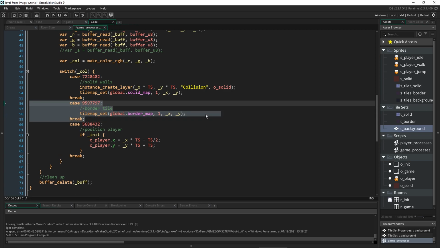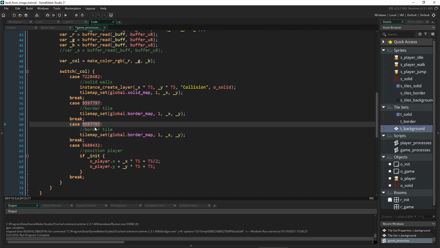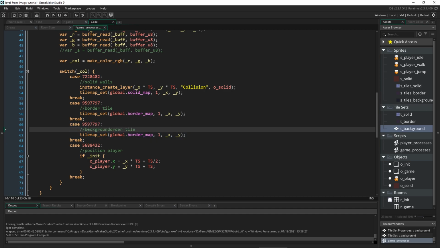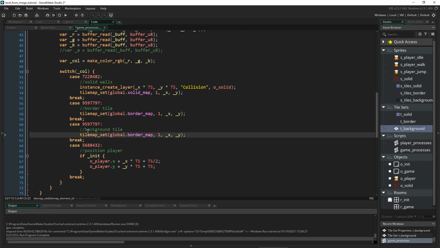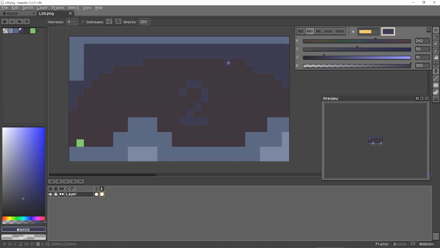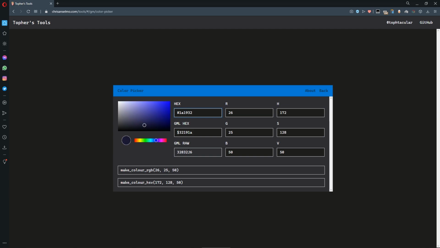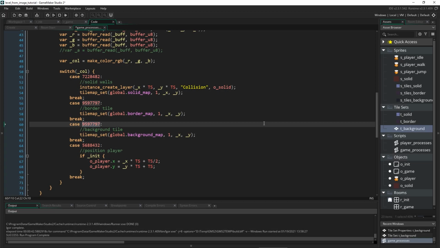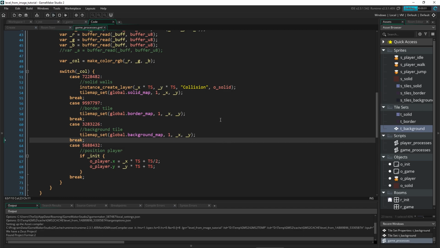And let's duplicate this case, Control D. And we need a color for our background tile. And we're not setting border map, we're setting our background map. So we just need this color. If we go back here and I hold down Alt, click on the color, I can get it here. So we'll take a copy of that, go back to our tool and paste it in. And then this is the raw value that we have to take a copy of and paste in here. So now we're setting the maps of the tiles. We should be able to run that, and we should get the new graphics appearing in our game.